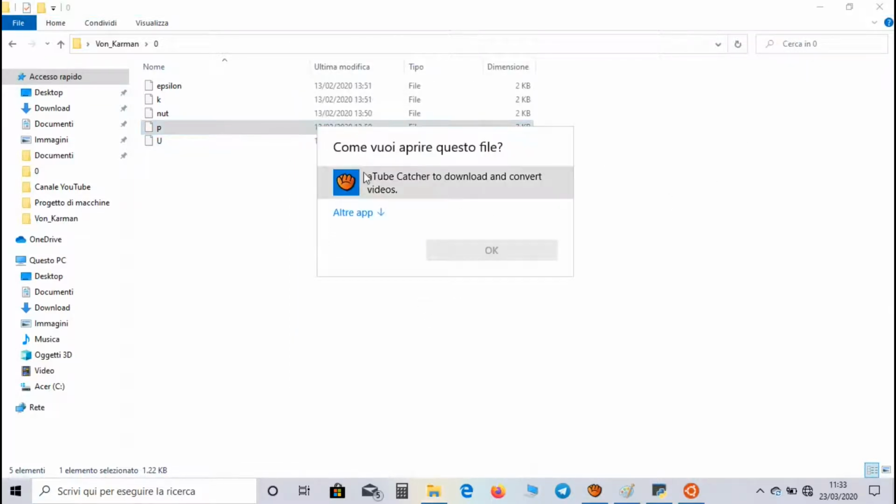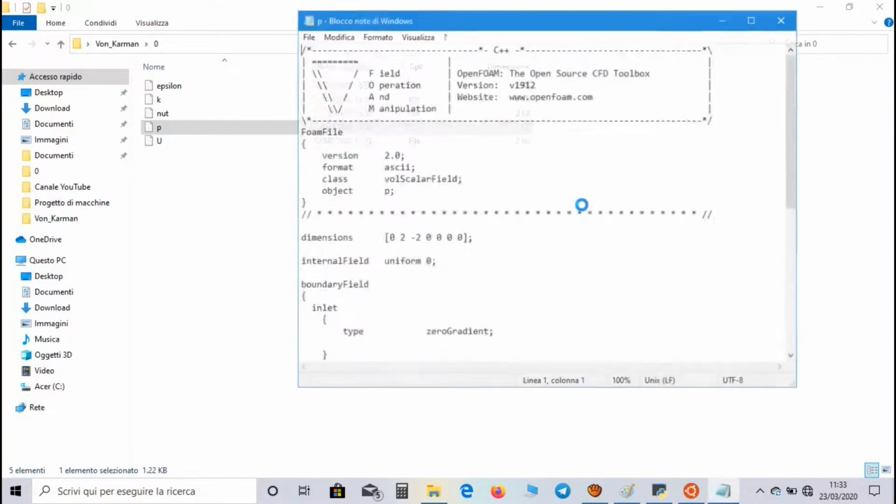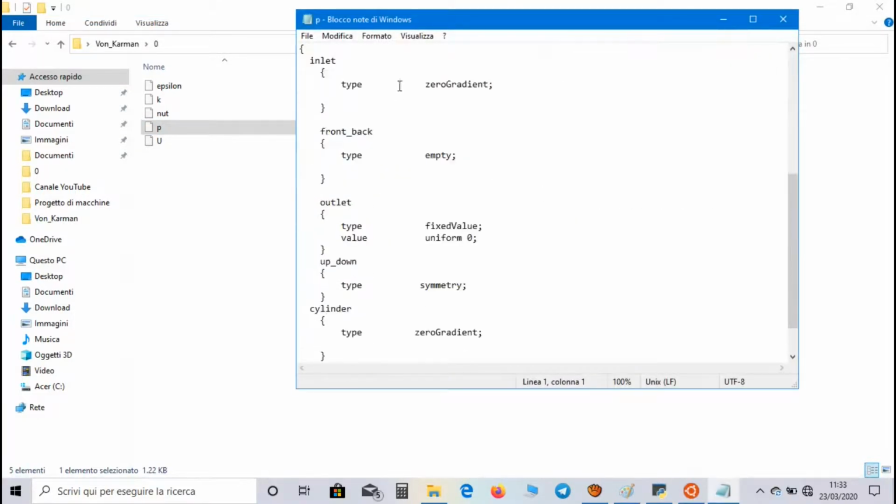In the pressure file, we set zeroGradient for the inlet, empty for front and back. We can set zero as a fixedValue for the outlet, symmetry type for up and down, and zeroGradient for the cylinder.